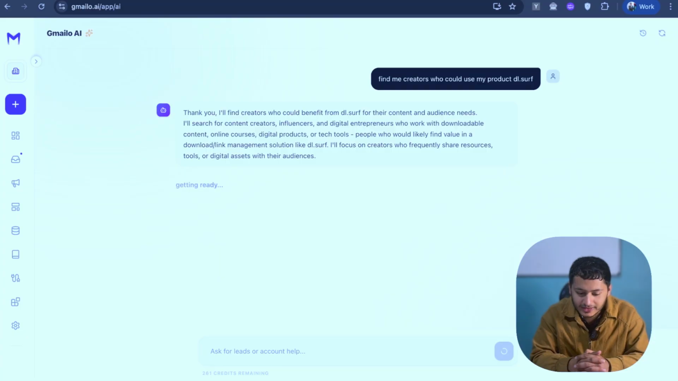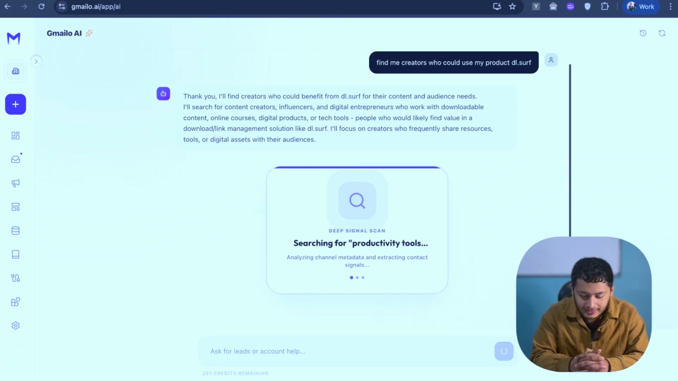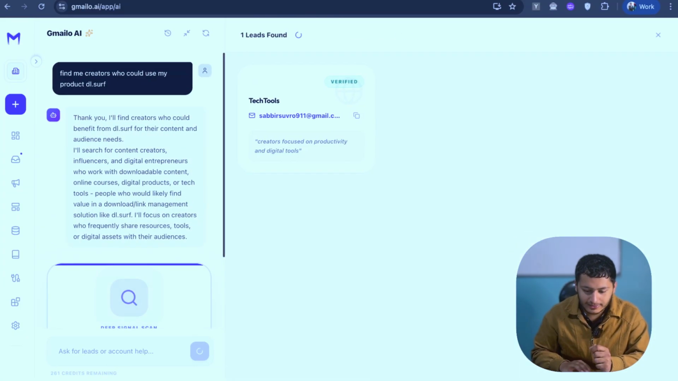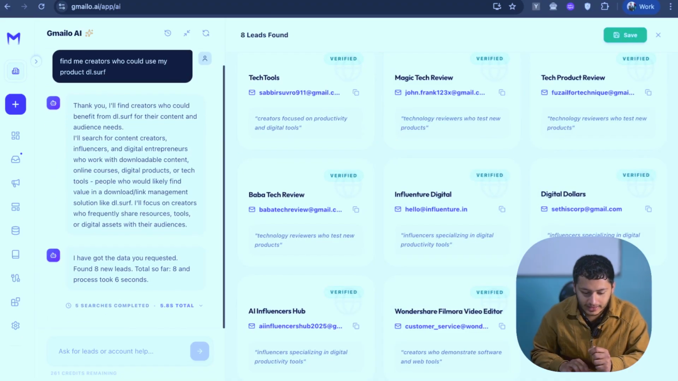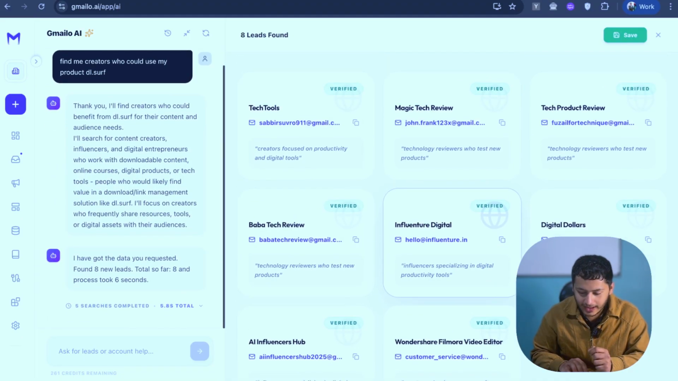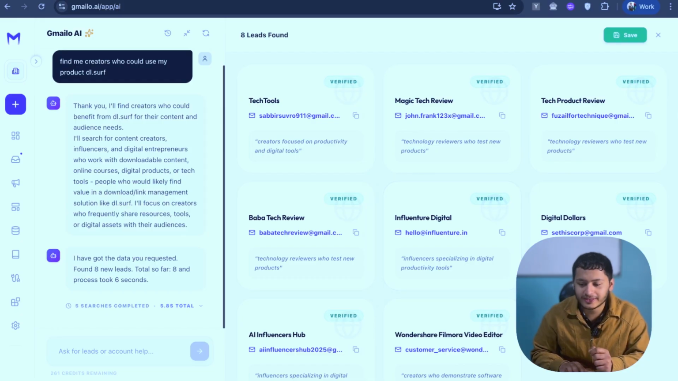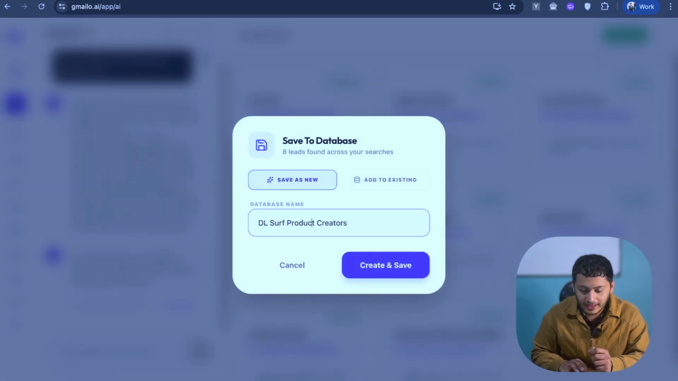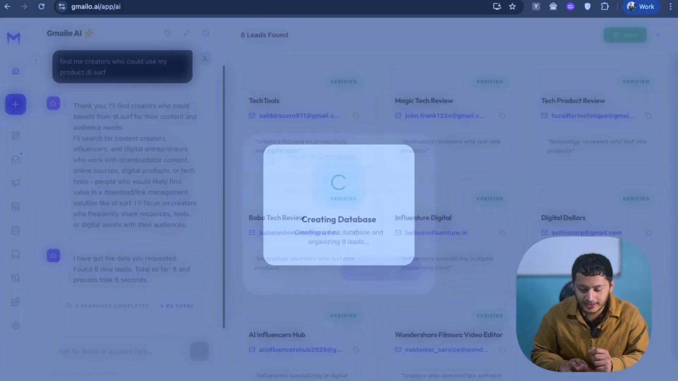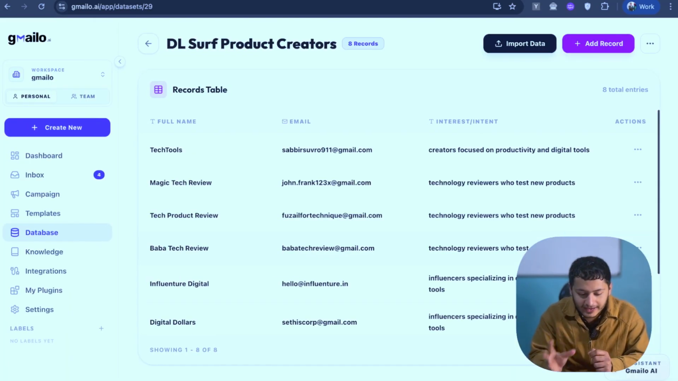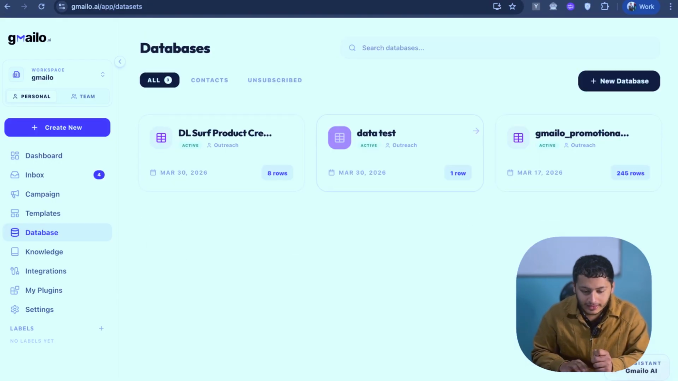So it is searching on the internet, it is scraping the data. Now you can see it is searching. I have got a few details. So what I'll do is I'll simply save this lead as DSLR product creators. Okay, nice. So it is creating a database, and you can see here my database is created. I can add more data onto this database as well, and our data is ready.